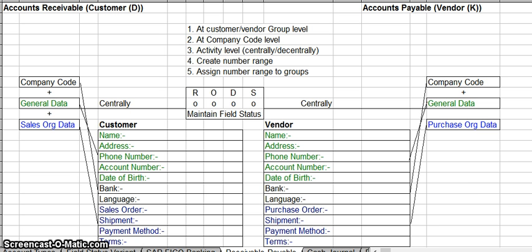They're made up very similar. So you've got the account over here is a customer, and it's going to be a D for debtor. And then you've got your accounts payable over here, and it's going to be a vendor, and it's going to be K for creditor. And there are five steps in creating these accounts receivable and accounts payable customer accounts in SAP FICO.